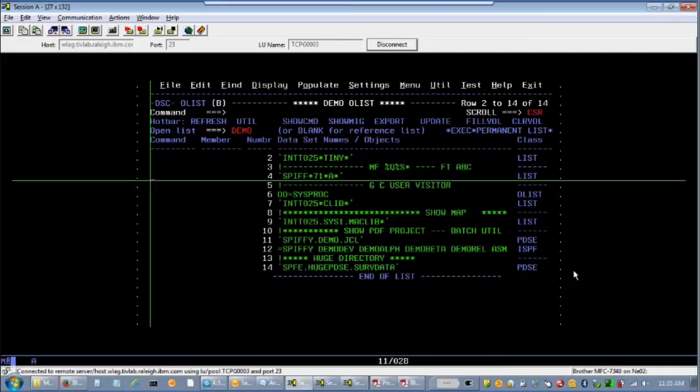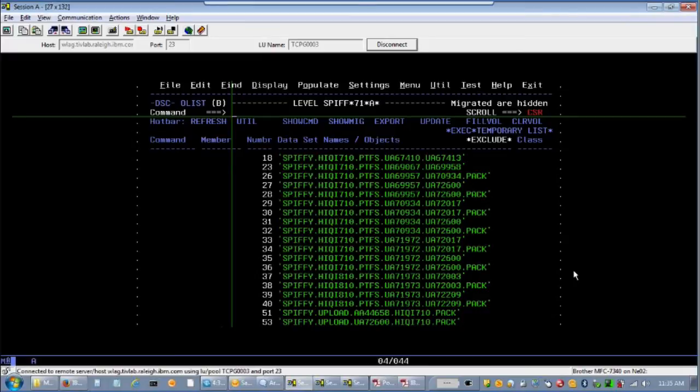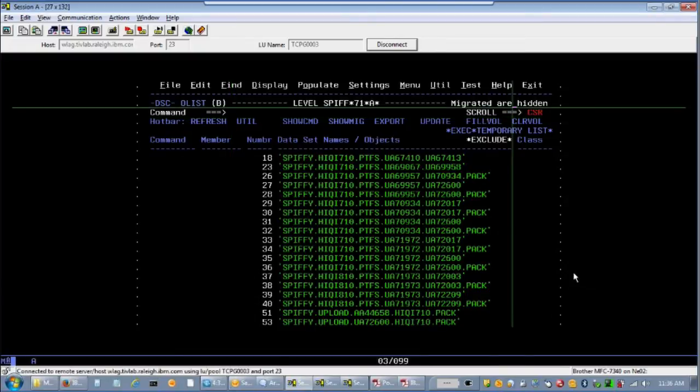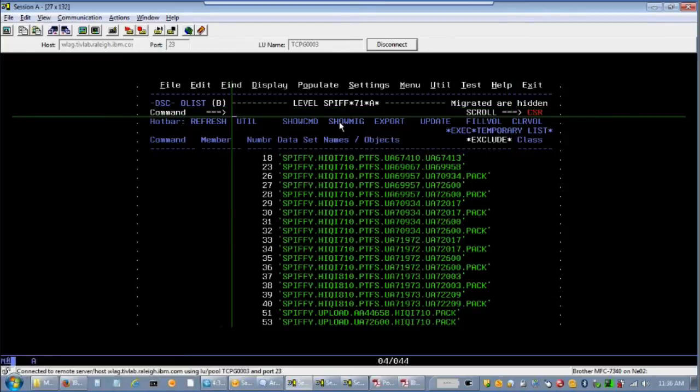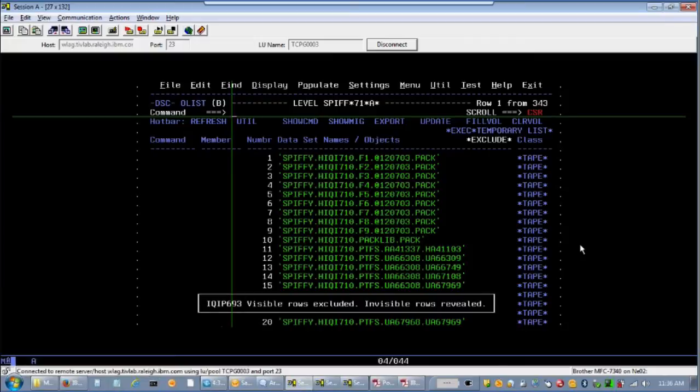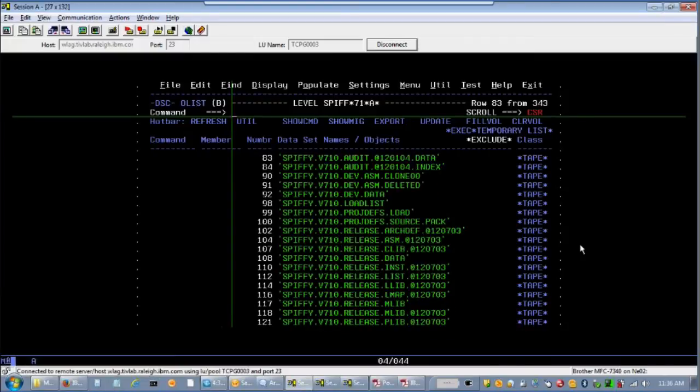I'm looking here at all the data sets that, as you can see, have ISPF in them, 7.1, A, and so on. There's quite a few of them. What happened here? You notice the message migrated or hidden. Well, this is because what is called show migrated off functionality is on. What this does is it filters out all the migrated data sets out of this list. So if I go to the flip side of this list, I can see all the data sets.